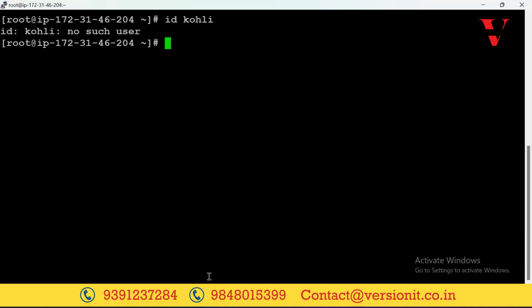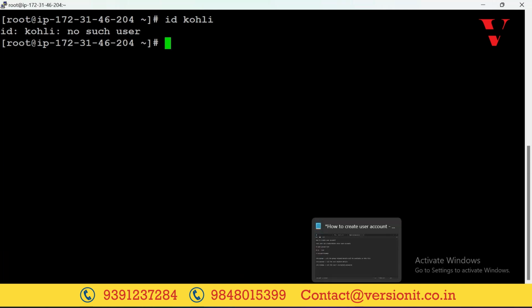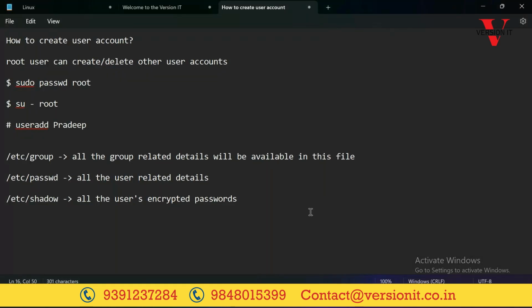Okay, this is how you can create a user account. Now, this time I don't want to create a user account. This time I want to create a group, let's say the DevOps group. And I want to add Venki and Pradeep to the DevOps group. This is my requirement.